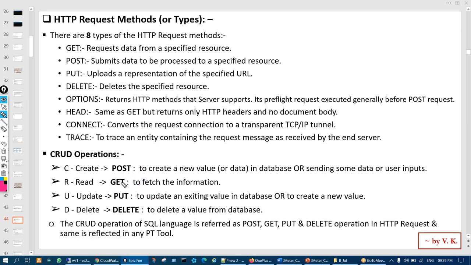These get, post, put, delete operations are almost referred to as CRUD operations: create, read, update, delete. If you know a little bit of database or have learned the SQL language, there create, read, update, or delete statements will be there. The same kind of thing is done by these requests. Get is the read, post is the create or insert, put is the update, and delete is the delete.